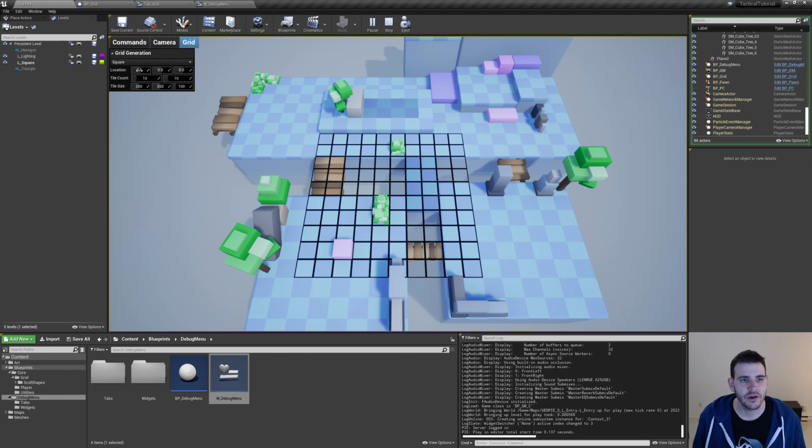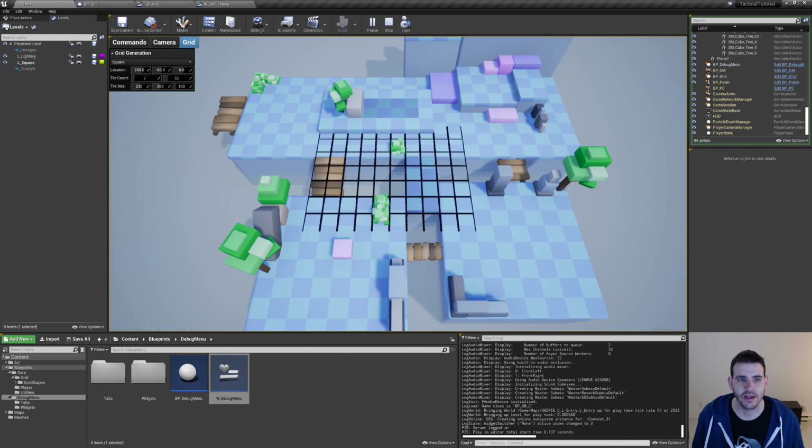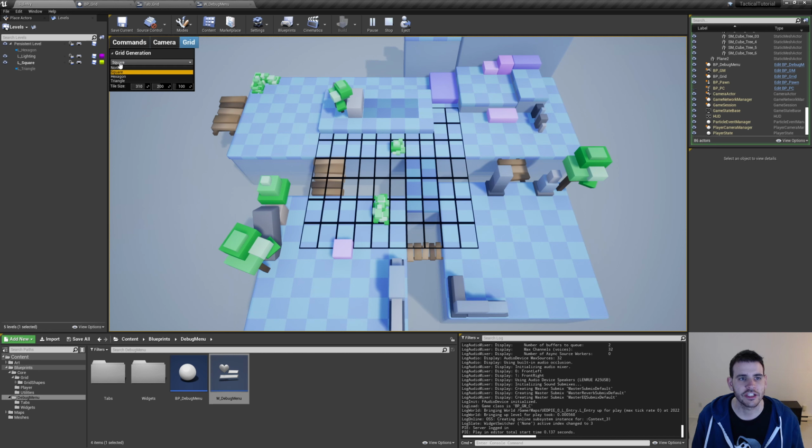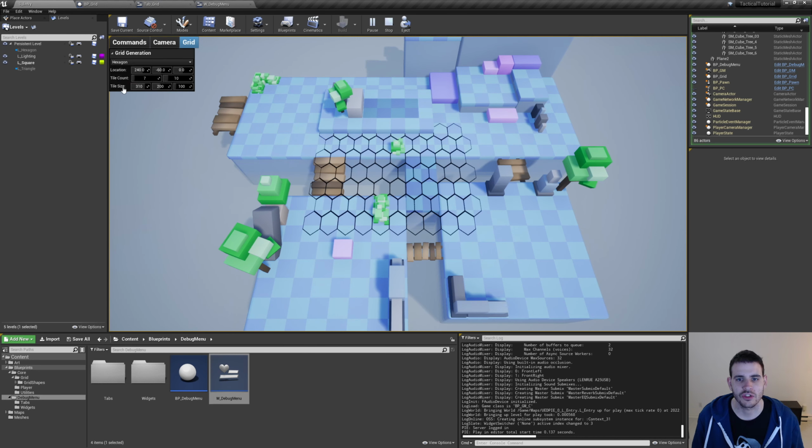Okay, so here everything seems to work perfectly. If I change my location, the grid moves. If I change my tile count, it works also. Same for the grid tile size. And also if I change my grid shape, it also works.